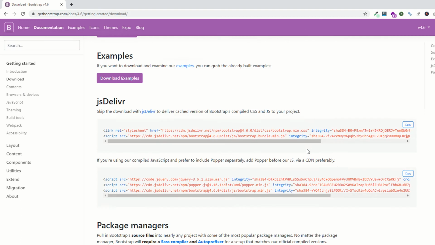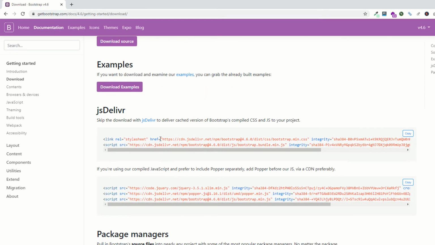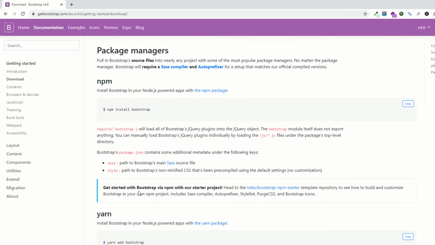In the next lecture, we are going to download the Bootstrap 4 version by using the download option, by using this CDN, and also by using Composer, since we are using Composer. If you are not familiar with Composer, I'm just telling you that Composer is a dependency manager. That means you can download all the dependencies by using Composer.